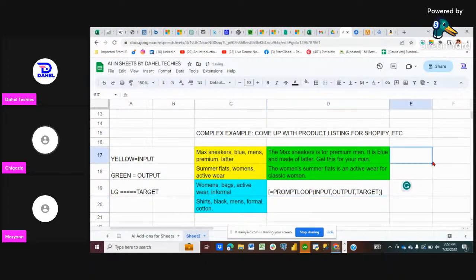So if I click on this description now, it goes to the e-commerce industry and looks for the description that matches this bag, women's bag, active wear, informal. It will do it for you automatically. Wonderful. You can use this to create.